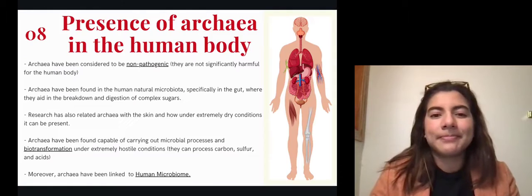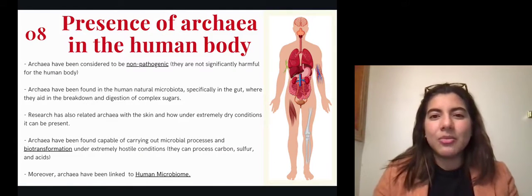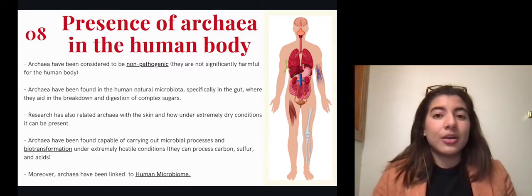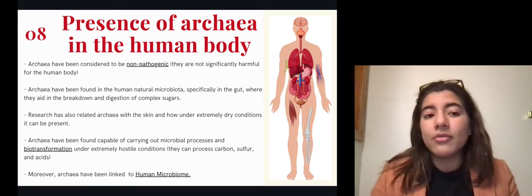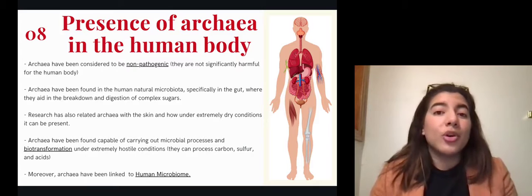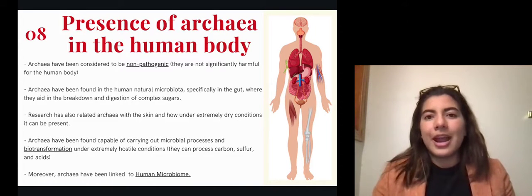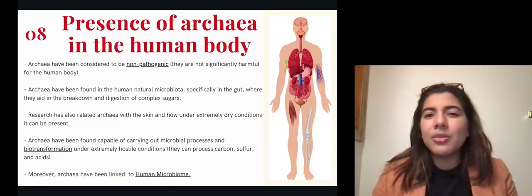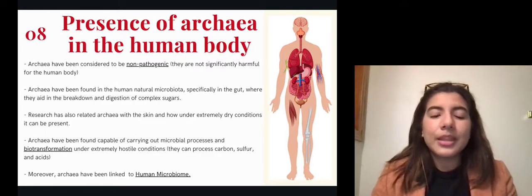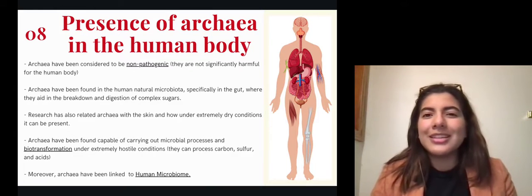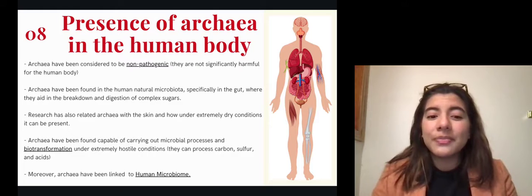Now, the presence of Archaea in the human body is quite interesting because there is still much that we don't know. So far, they have been known to be non-pathogenic, which means that they are not significantly harmful to the human body. Archaeans have also been found in the natural human microbiota, specifically in the gut area, where they help digest complex sugars and help in the process of digestion as well. Research has also related Archaeans with the skin and its presence in extremely dry conditions.